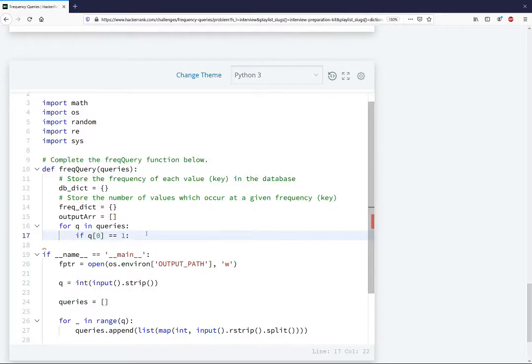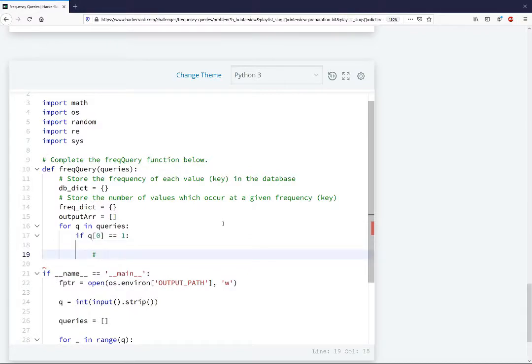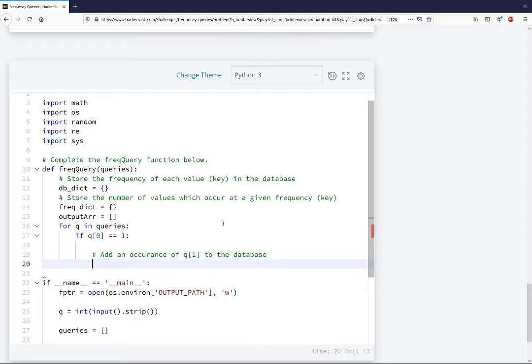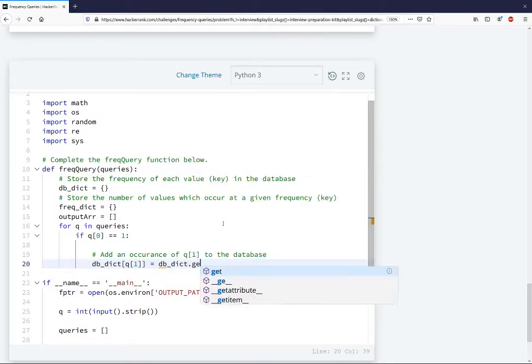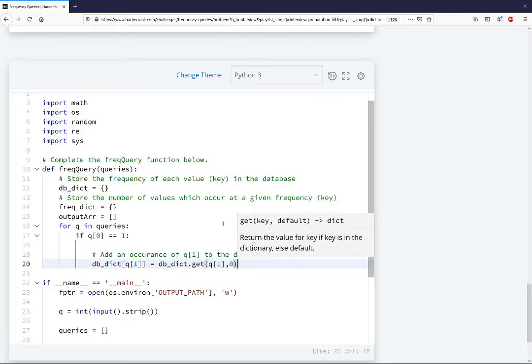So if Q0 equals 1, what this means is that the instruction is to add something. What we want to do is add an occurrence of Q1 to the database. Basically we're going through our DB dictionary, and for the value of Q1, we want to increase it by 1. And so of course we do dbdict.get Q1, 0.